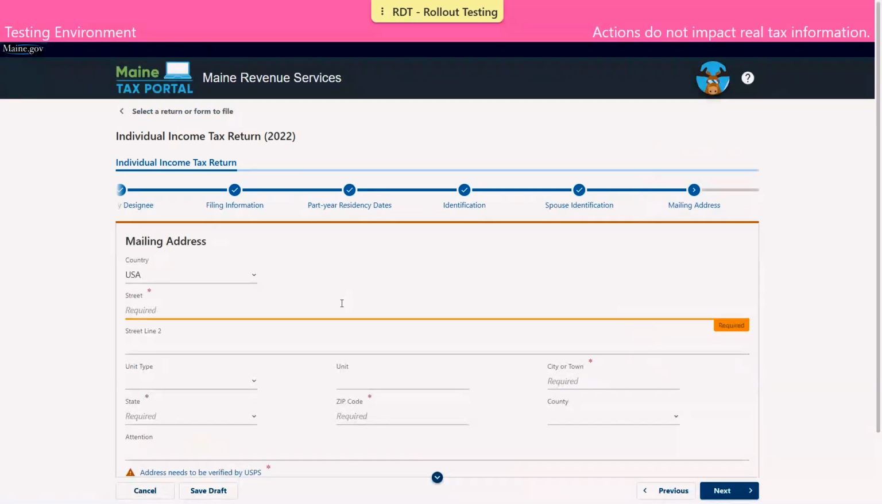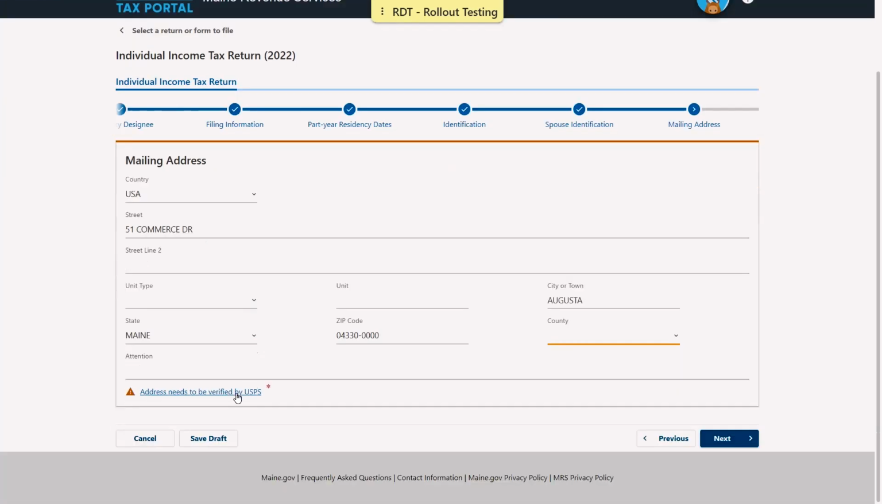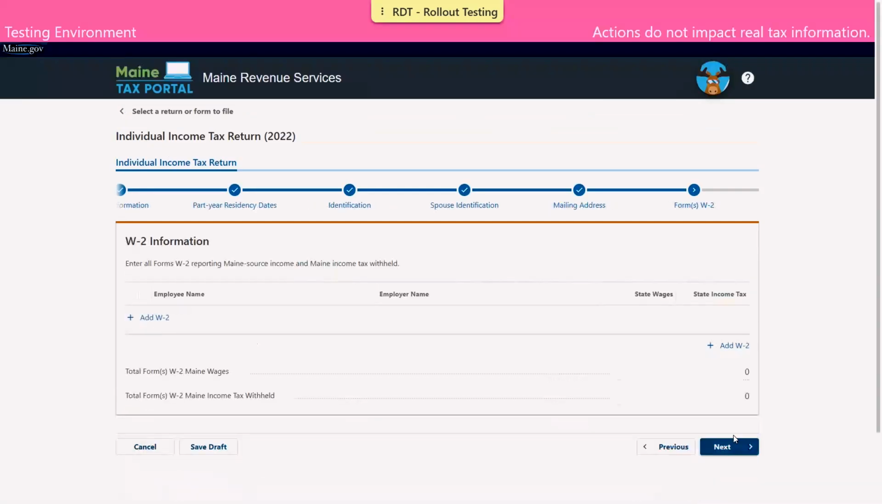On the next screen, we are asked to provide our mailing address. As always, addresses must be verified by the United States Postal Service, which we can do by clicking the blue hyperlink at the bottom of the screen. Once we've verified our address, we'll click Next to continue.